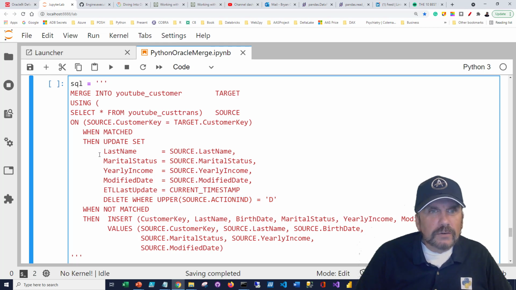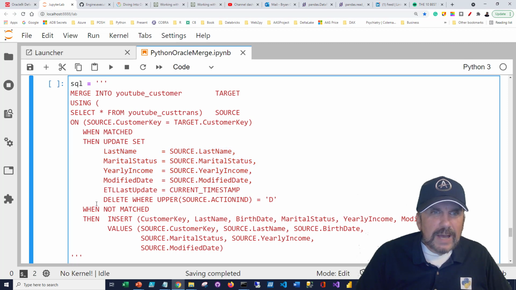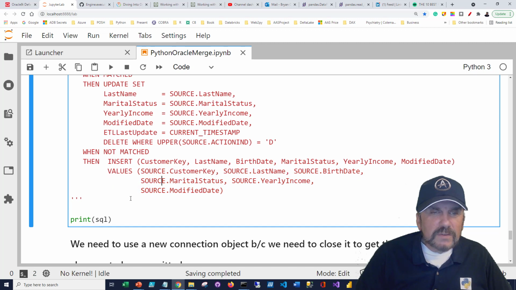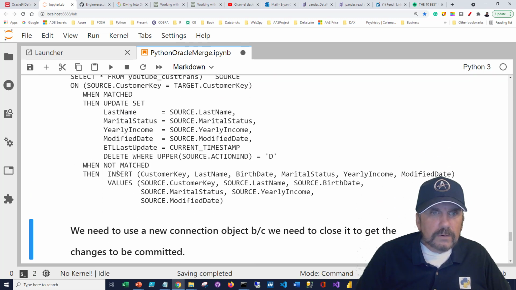Now this is a very strange thing because on the one hand saying when matched, then do an update, and then you add this extra piece here to do the delete. So it's a bit odd. This should work. So hopefully that's all good. When not matched, then we just insert everything. And in this case, notice where we stop here, we don't have an ETL last update date. That's going to default, but we just insert all of these columns. First you give it the column names, and then you just reference all of those from your source. And that's about it. I'm going to run this and do a print so we can see what it looks like before we execute it.